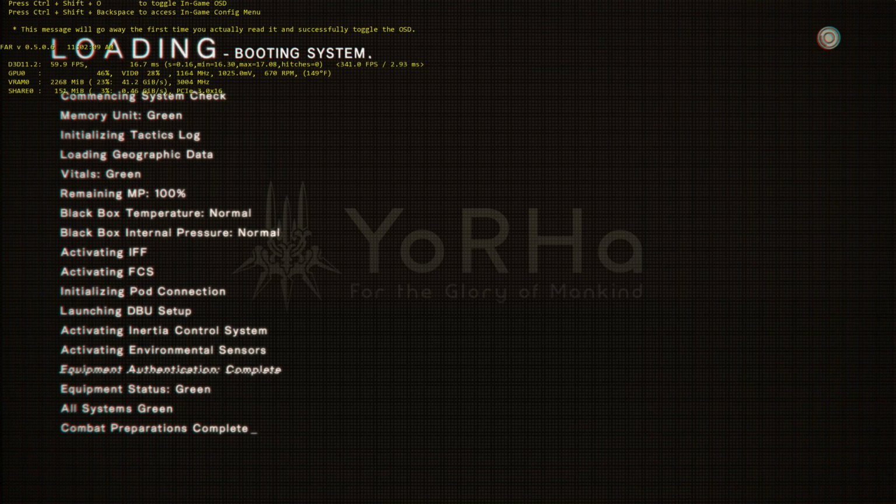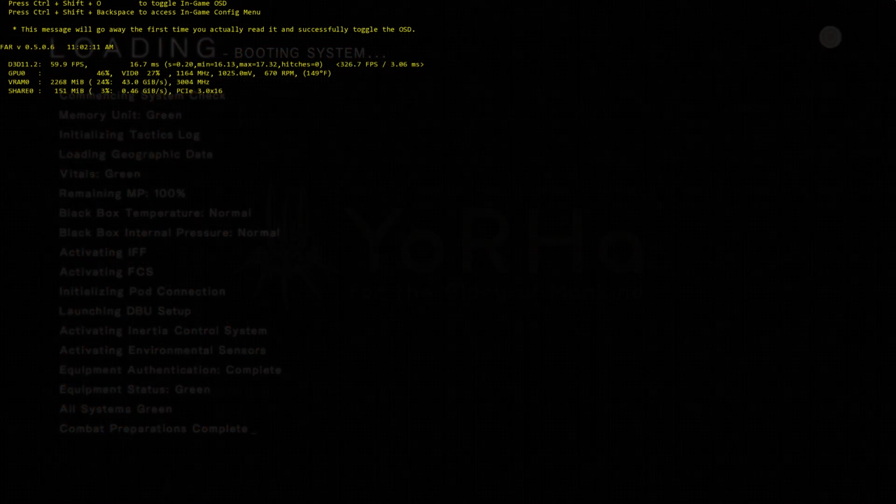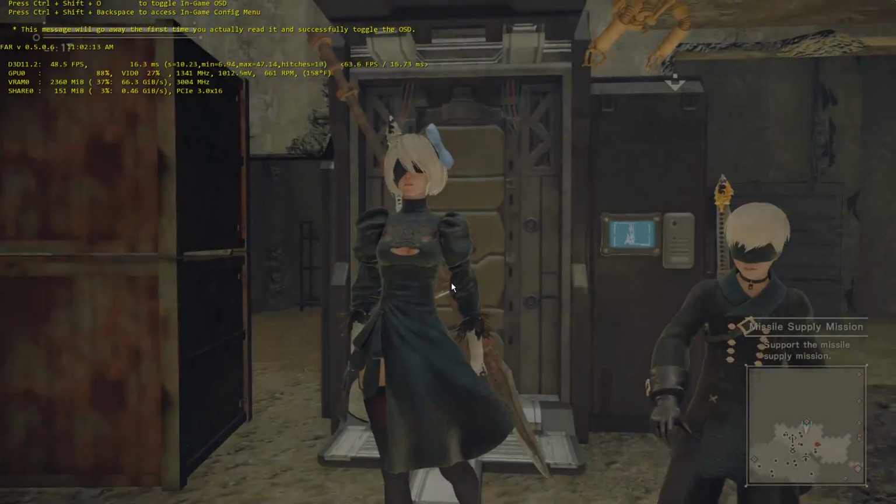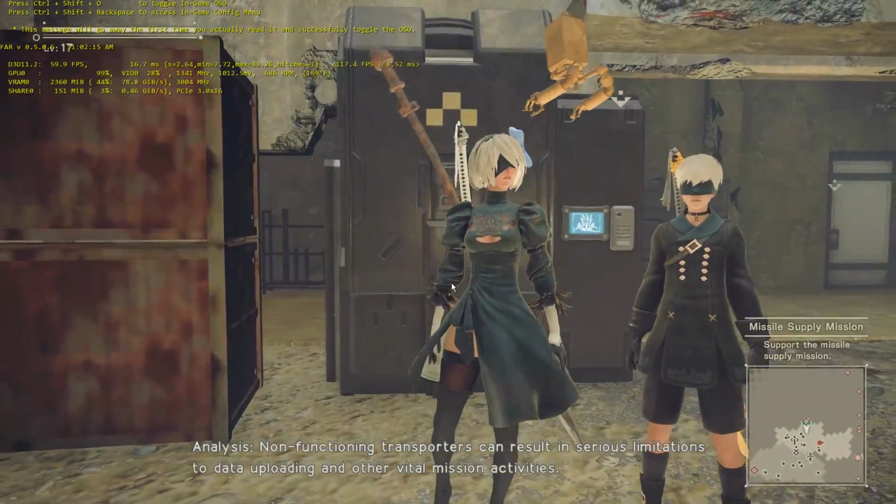FPS counter. Analysis. Non-functioning transporters can result in serious limitations.